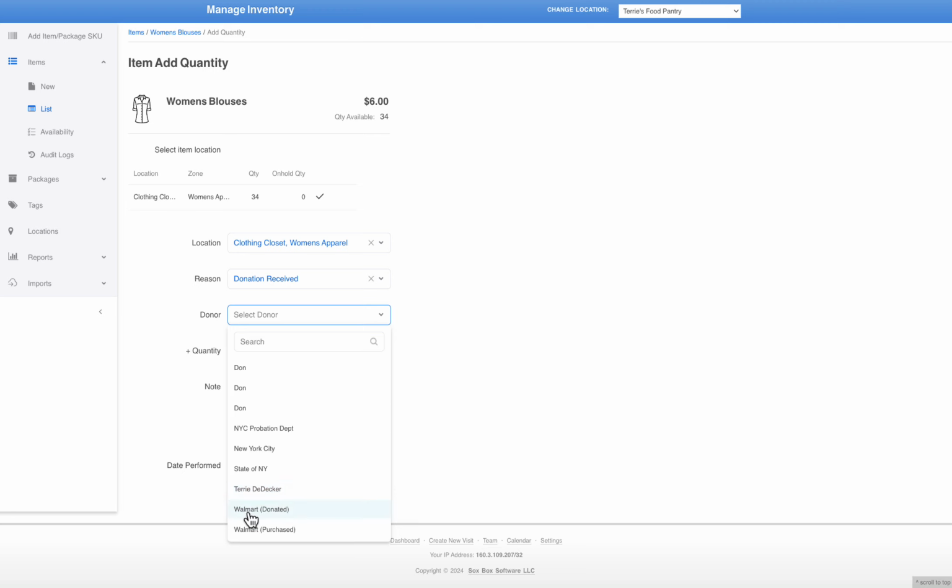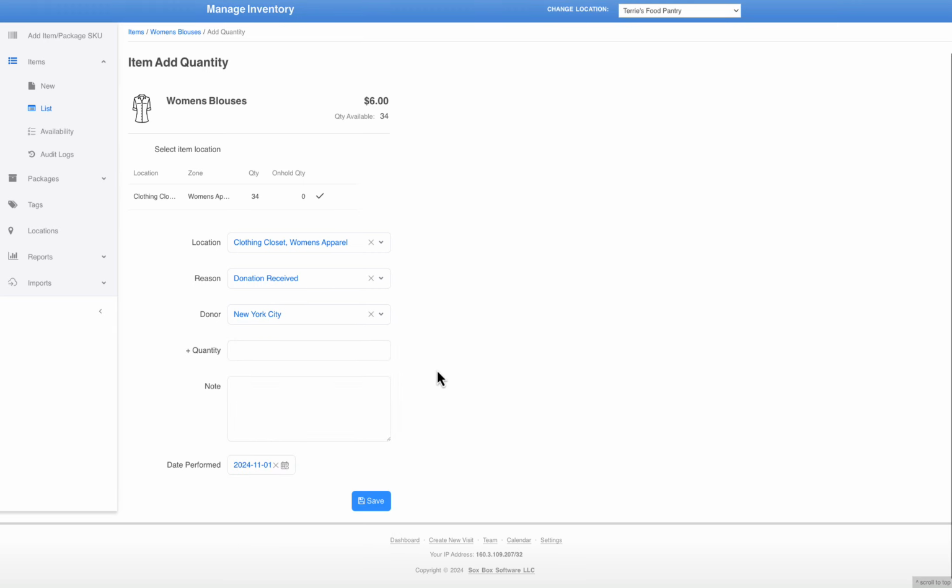In this case, like Walmart, we have a donated option and a purchased option. So if I'm buying those women's shirts from Walmart, then I would choose purchased. If it was donated from that Walmart, I would choose donated. Let's say, just to say, New York City gave me a bunch of shirts. They gave me 100. So that way I could choose that, and I know that I can thank them by identifying that they gave me these items.